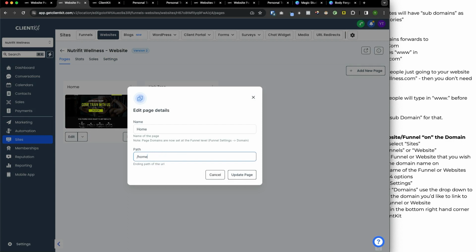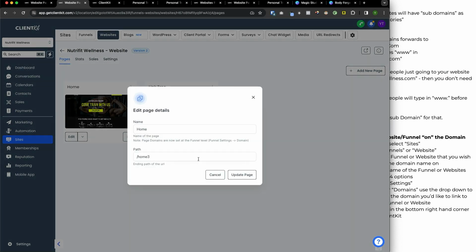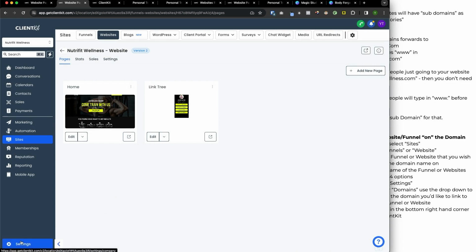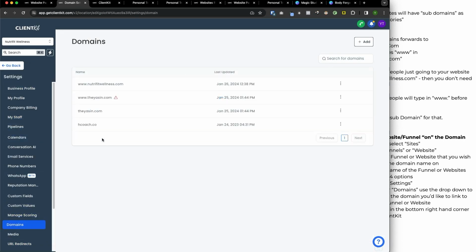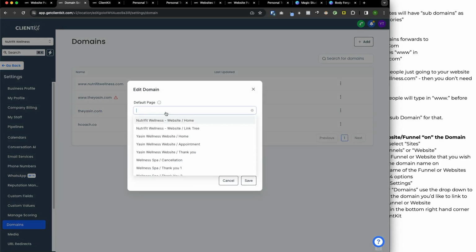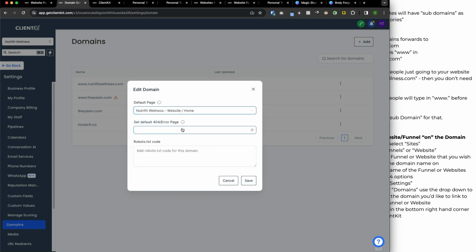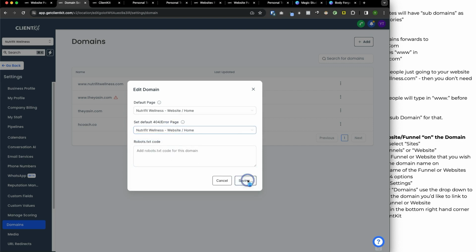Now, what we also want to do is make sure that we check what our root domain is pointing to. So we go to settings, then over here to domains. From there, we're going to find theyassine.com or whatever your root naked domain is. I'm going to go to edit, and I'm going to set the default page. This is very important. I'm going to set the default page to the NutriFit Wellness website home right here. Boom, click on that. And then the 404 error page, I'm going to set that as the home as well. And then I'm going to hit save. Very important in order to get your website published and live, okay?